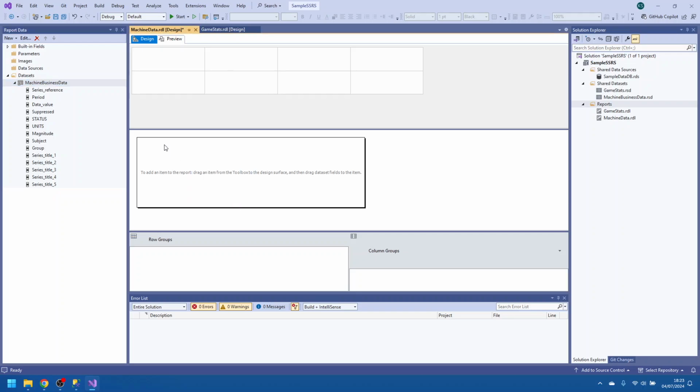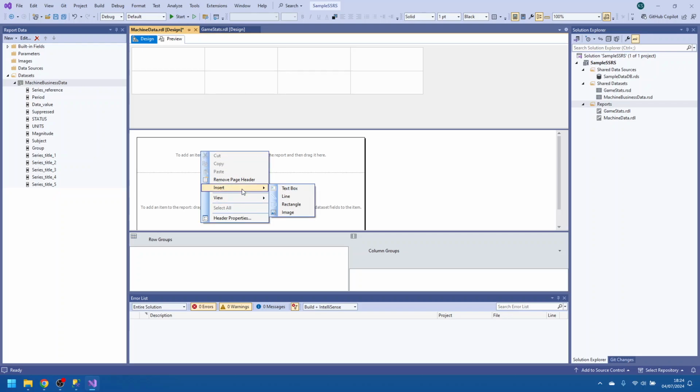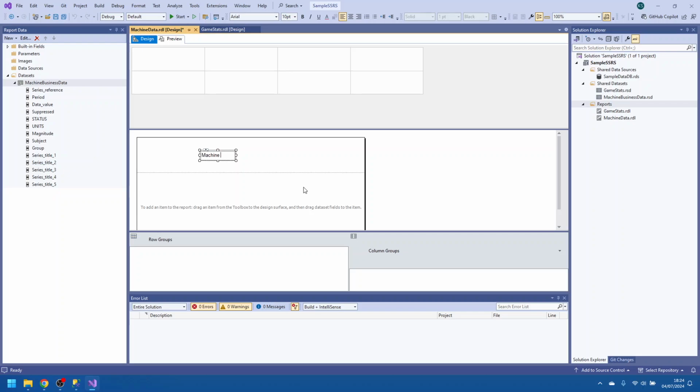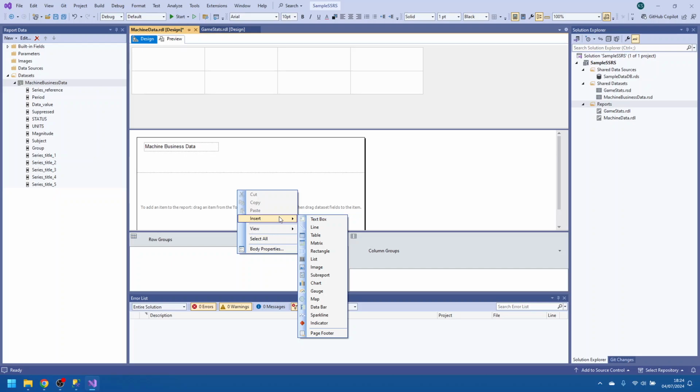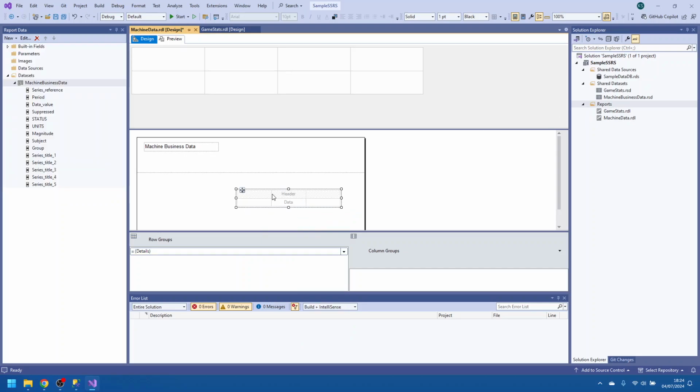And what we're going to do is right click on our report. You can do all sorts of stuff, like insert a page header. And in here, we'll just do a text box and call this machine business data. Put that up there. And then in the main report area, now you can add a matrix. So a matrix is a way of grouping data. This is what we've done in this one over here. We've used a matrix. So we'll just do a flat table.